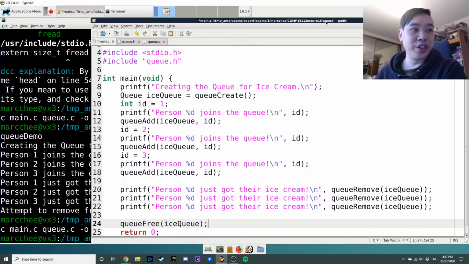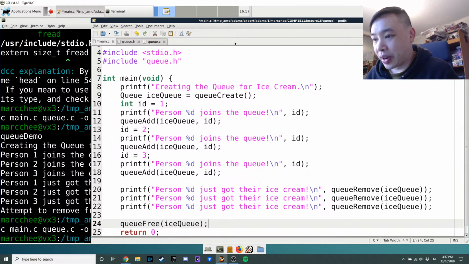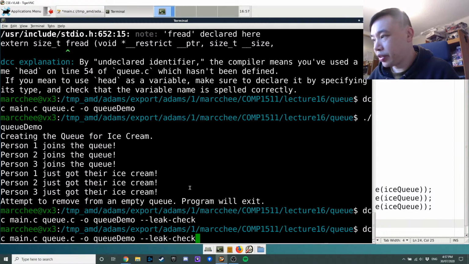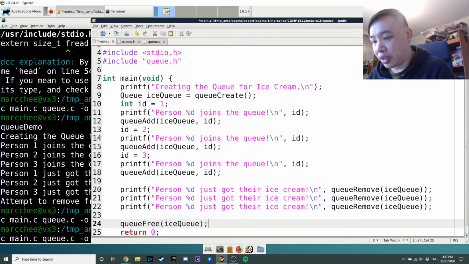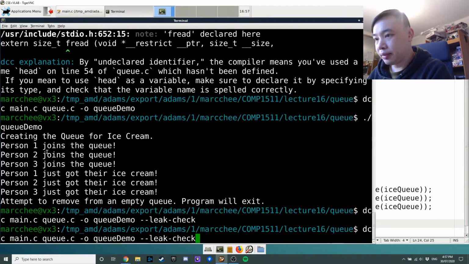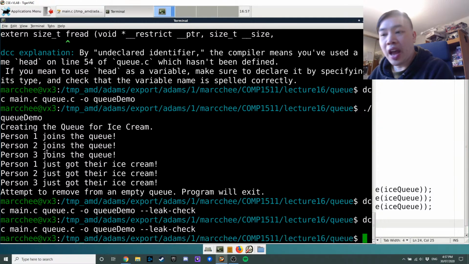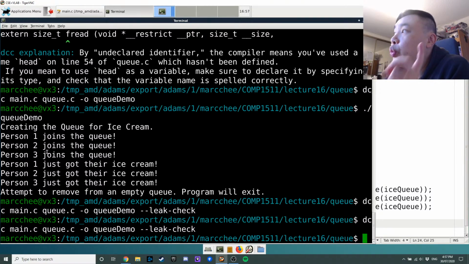Okay, we'll try to free the queue and then see what happens. So we'll compile this with leak check. Did I save that? I did not save that. And we'd probably want to test this with a queue with some elements in it, as well as testing this with a queue that didn't have elements in it.